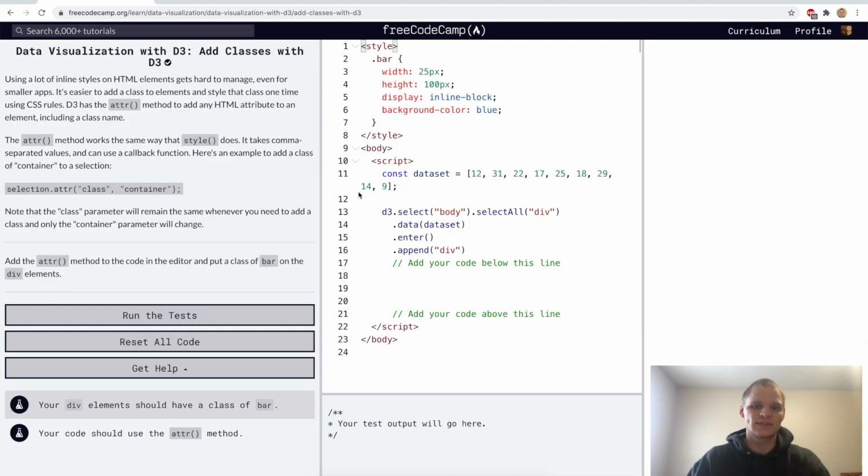Yep. Add classes with D3. This is done with the attr method. So we'll just do .attr and we'll add the class of bar on these div elements. And the class of bar has a background color of blue and a width and height.